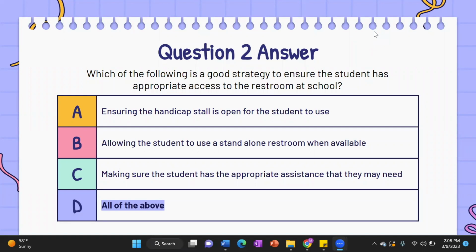The correct answer is D, all of the above. All of these strategies are appropriate ways to handle taking a student with disabilities to the restroom to set them up for success.